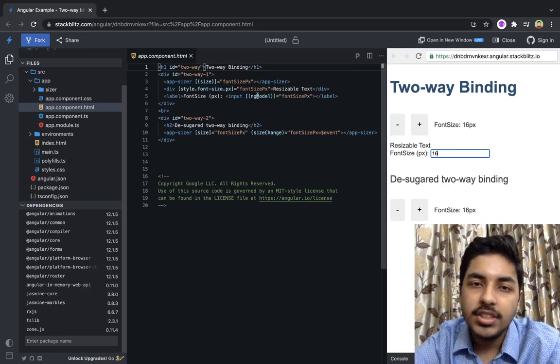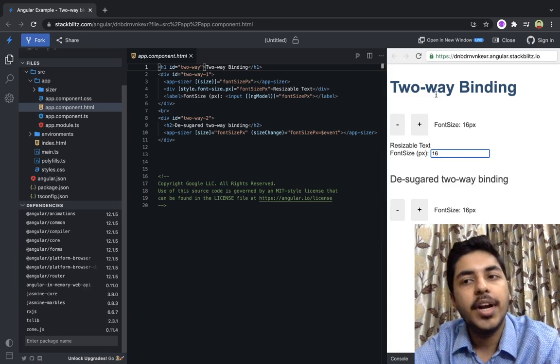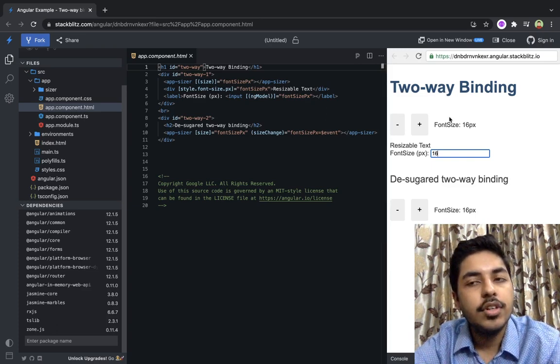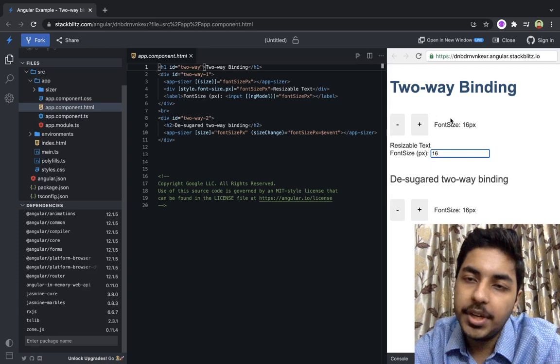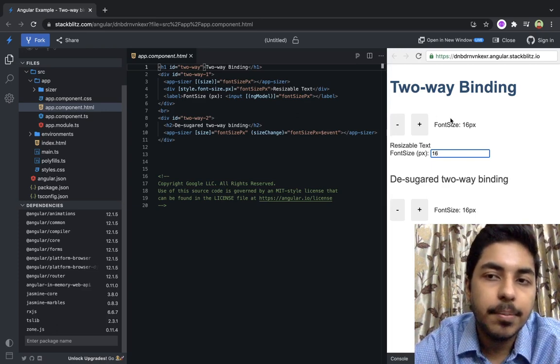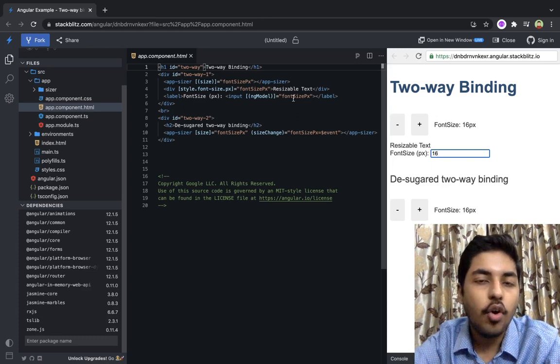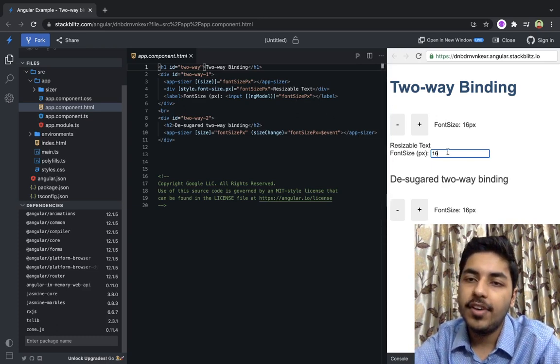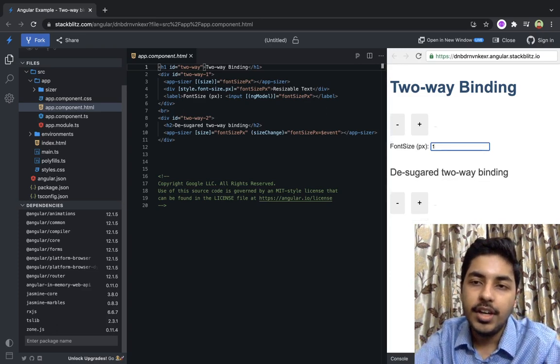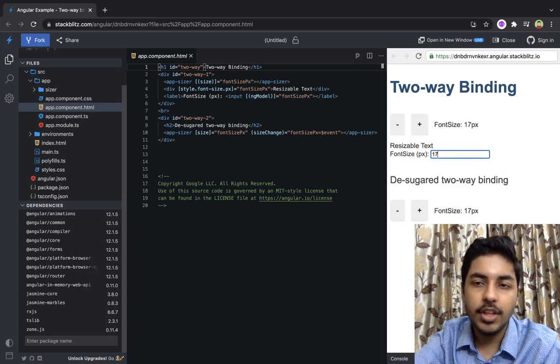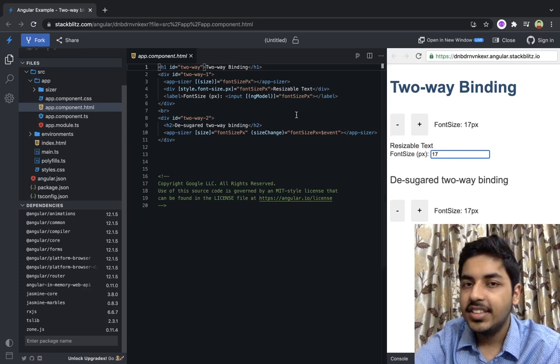So ngModel is a directive. Directives are basically classes which change the properties of a component, and by using this we can achieve something called two-way binding, which incorporates both property binding and event binding, so that they are always in sync. So if I change the input here, it changes instantly without even pressing enter. That is done by two-way binding, which is provided by Angular.